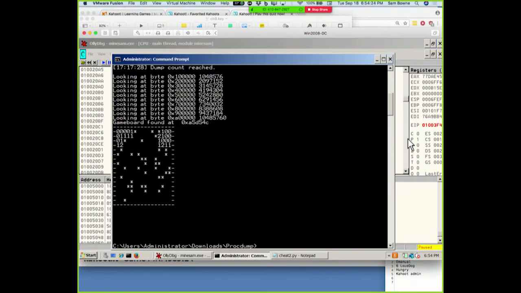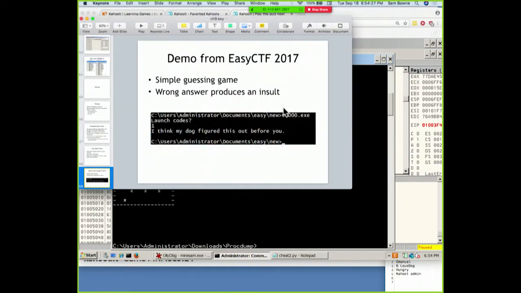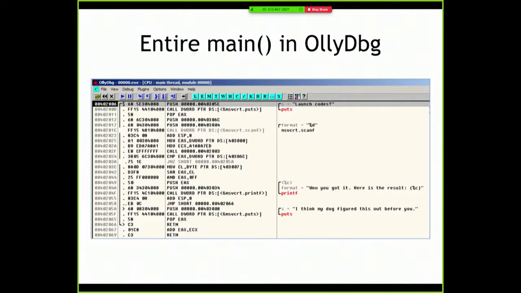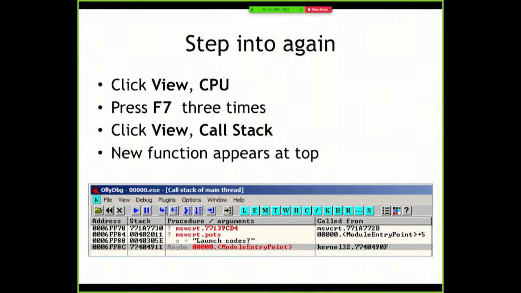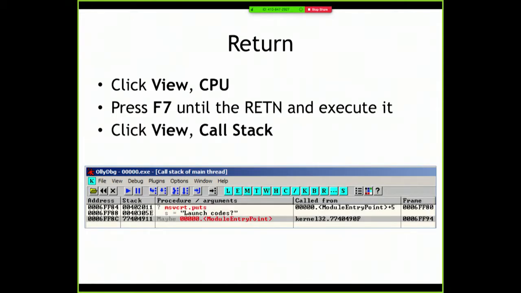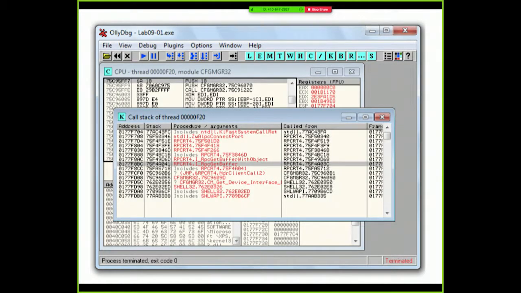Anyway, all right. So if you do this one, you can step into this one, the one with the launch codes that we were doing last week, and you can see it get 2 or 3 deep in the stack here. Anyway, you can return from things, and I was even able to get the call stack pretty deep at certain points in that program.